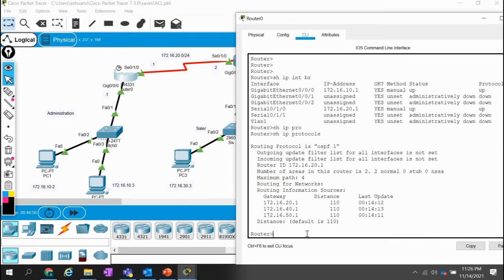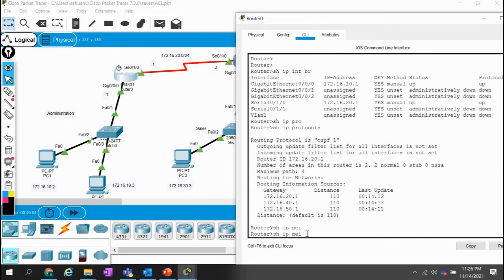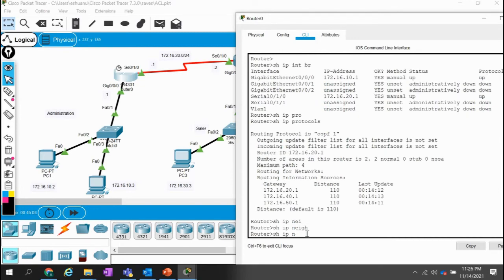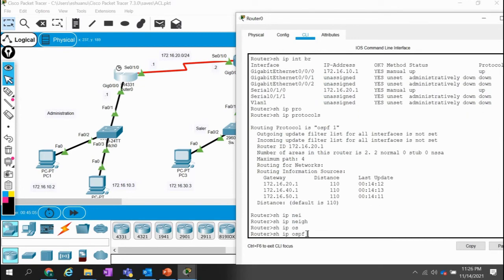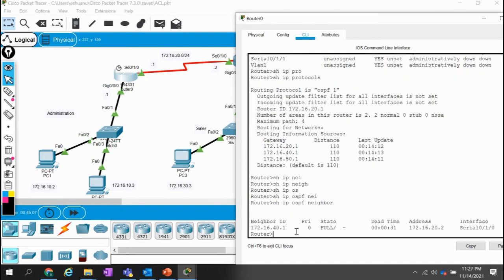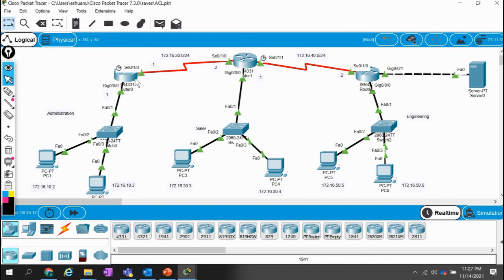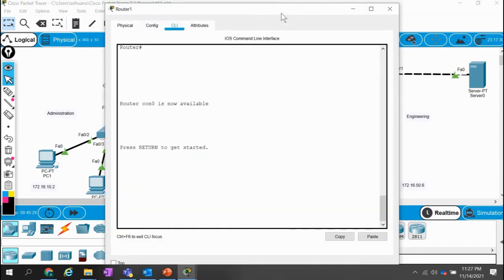Let me show you with show ip OSPF neighbors. Yeah, so right now the neighborship is with 172.16.40.1. I just want to say that I have configured OSPF on this interface, and I have added this network in the OSPF as well as in this OSPF. OSPF we have already discussed, and you know how to configure it, so there's nothing new on it, right? Similarly I have configured the interfaces here.